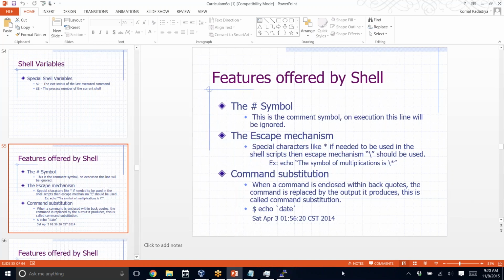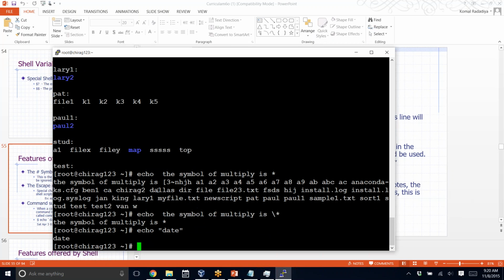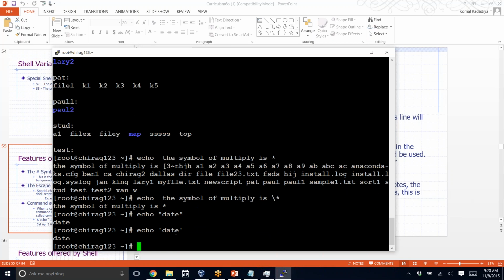So the last one is command substitution. What is command substitution? If I do echo date, it just displays the word date just like that. So what if I want to display the actual date? Echo, single quotes, date. This also doesn't do it. I used the quotes next to the enter, next to the shift, and it didn't work. Let me try using the single quotes above the tab, and let's see if it works.